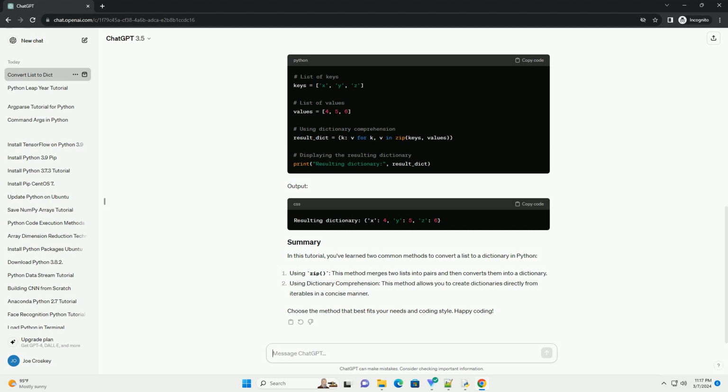Output: Another concise way to convert a list to a dictionary is by using dictionary comprehension. This method allows you to create dictionaries from iterables in a compact and readable manner.